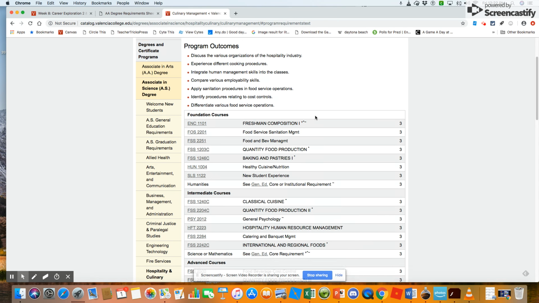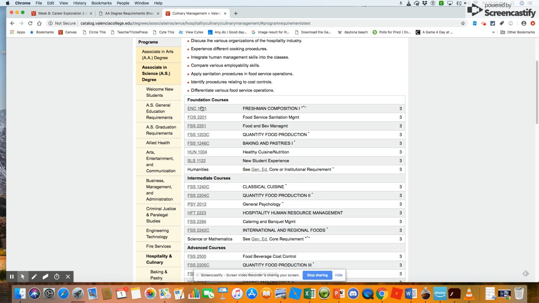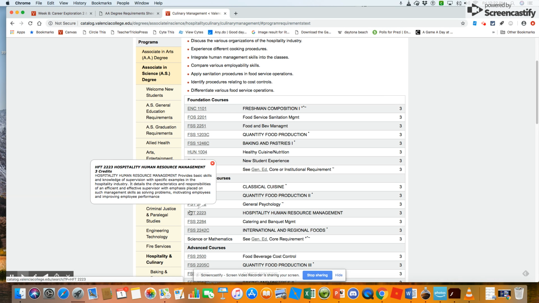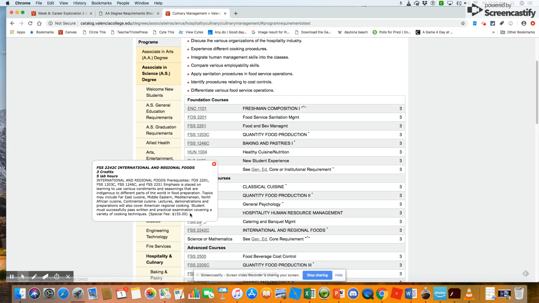Every course has the course code over here. This is how you look it up in the class schedule each time that you go to register. These are also hyperlinks, so you can click on them to see if there are any prerequisites necessary for that course. For example, if you go down to one of these other classes, no prerequisites, it doesn't say that there are any. But this one does have prerequisites, so before I can take this class, I have to have taken all of these courses first.